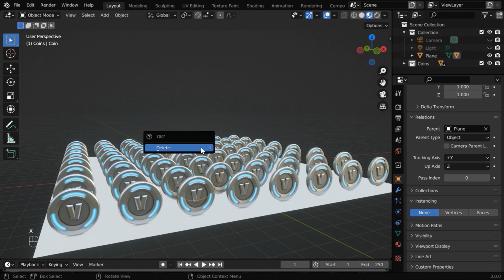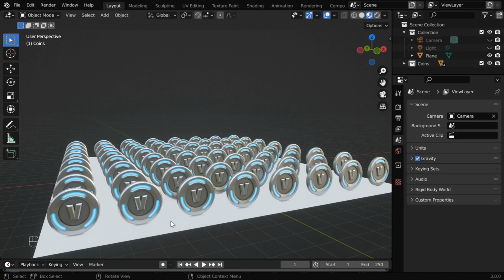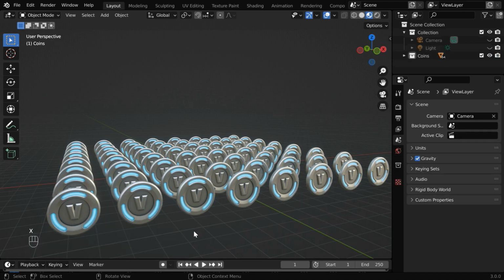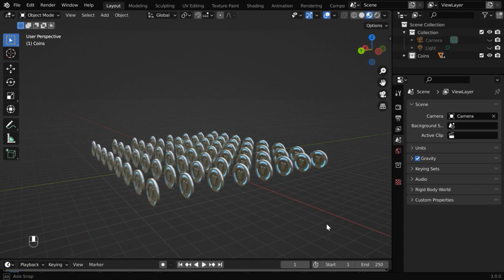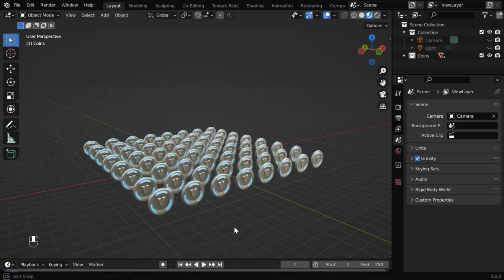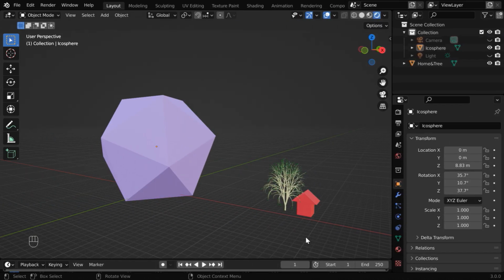Now you can safely delete the original coin. You can also delete this plane, if you wish. The coins are no longer dependent on the plane, they are standalone objects. So this is one use of object instancing where we simply created a group of coins. Let's look at one more use case of object instancing.